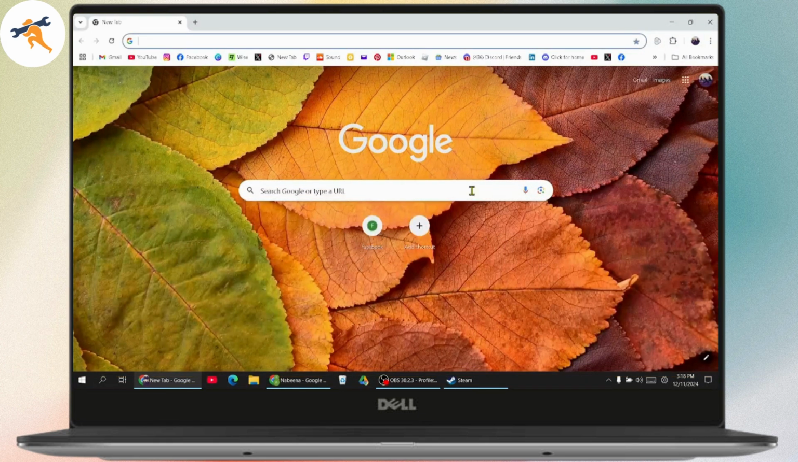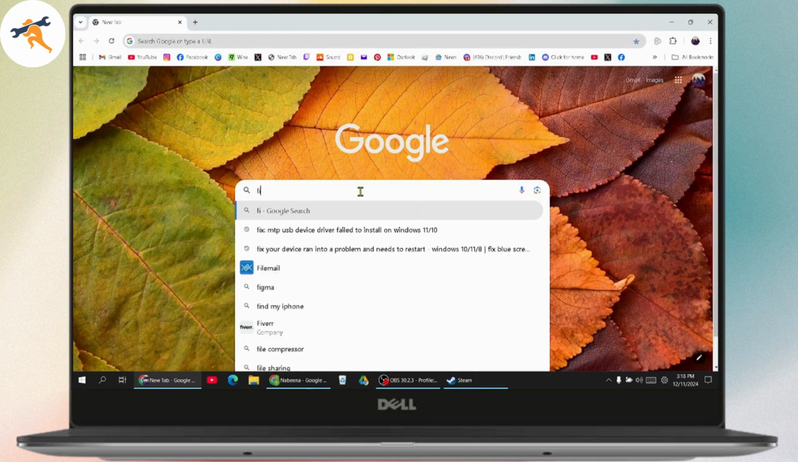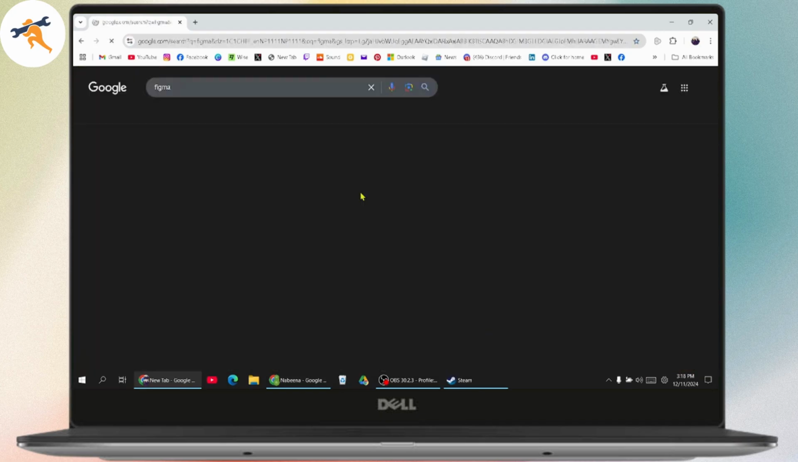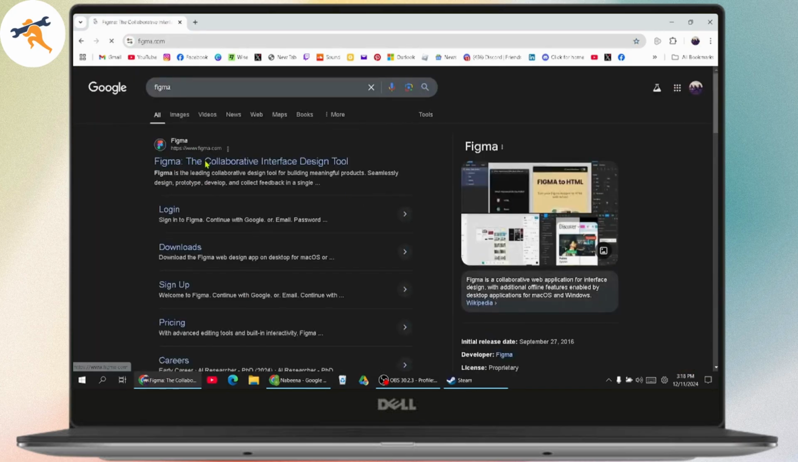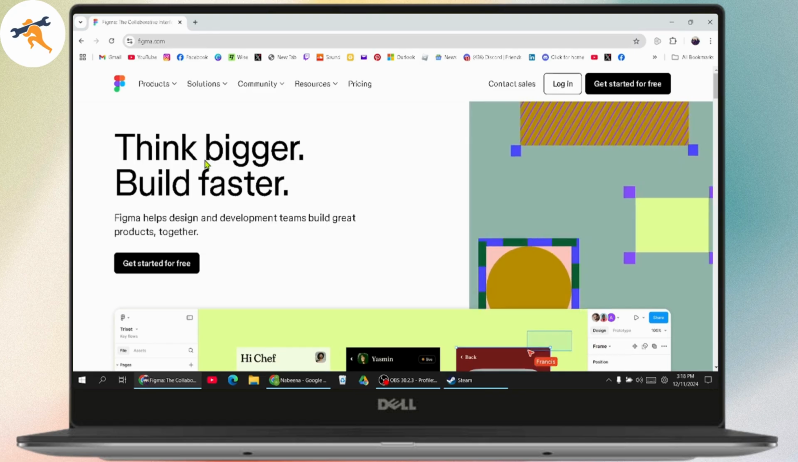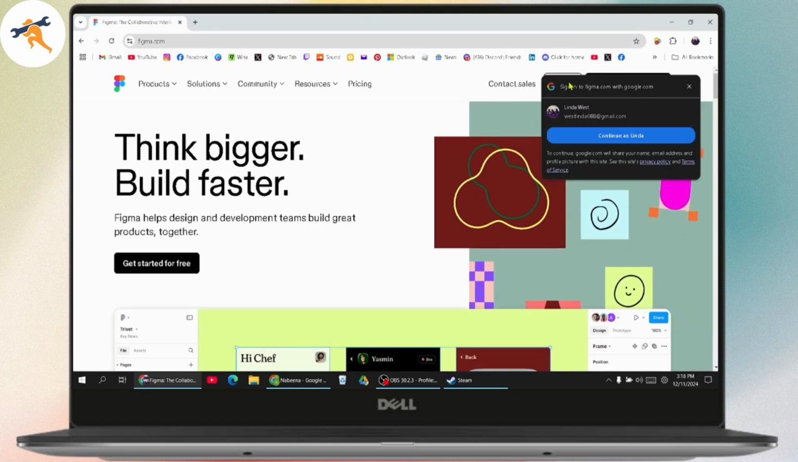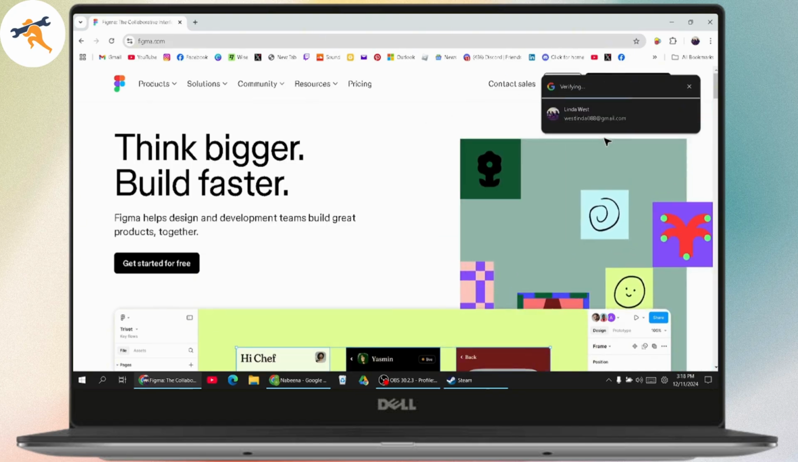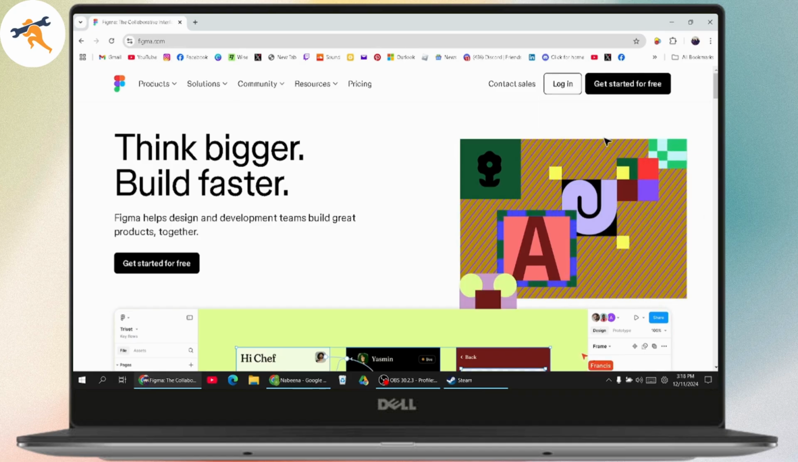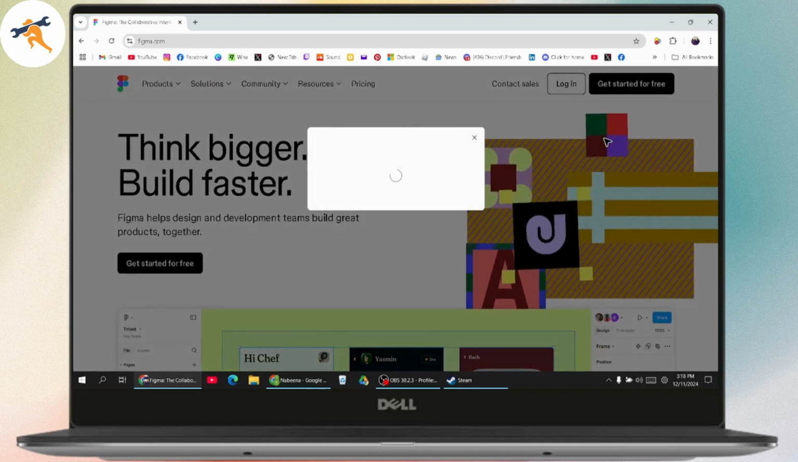So if you want to use templates on Figma, first you need to check your internet connection, and then search for Figma. Once you've searched, go to www.figma.com and click Get started for free, or you can just log into your account. I'll be just logging in, and if you don't have an account, you can simply create one.